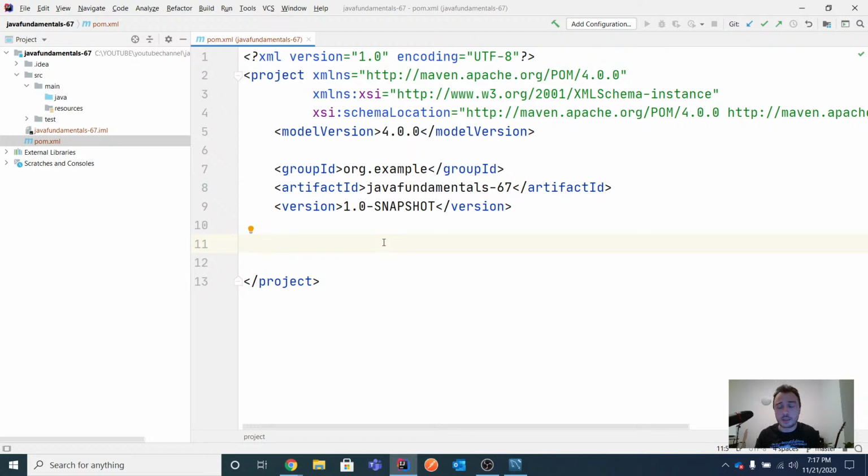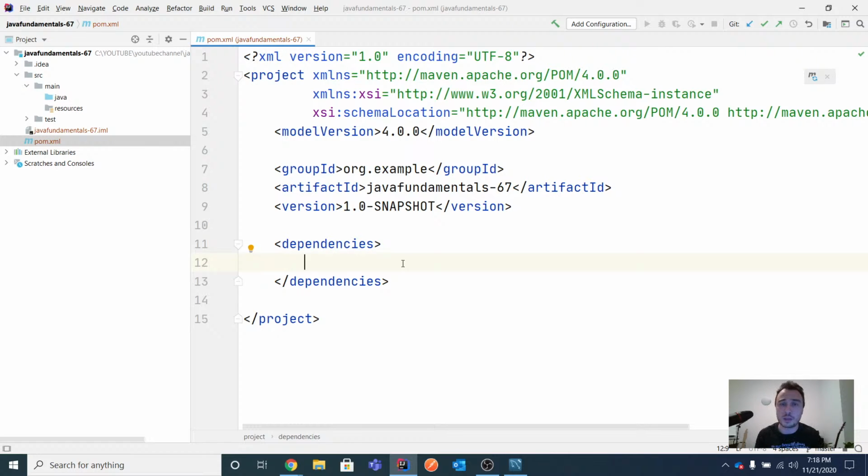When you want to add a dependency to your Maven project, the only thing you need to do is to add here in your configuration, which you see is XML, an XML representation. This is how Maven works. Inside you add a dependencies tag, and inside the dependencies tag you can add as many dependencies as you'd like. A dependency looks like this.